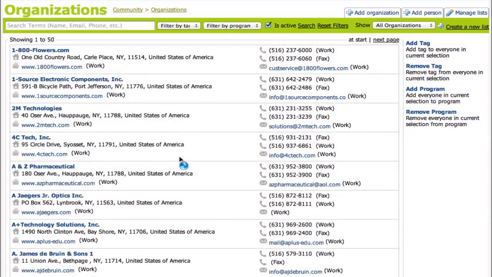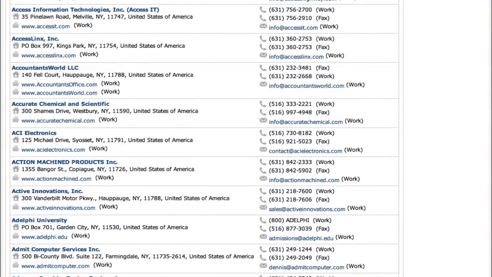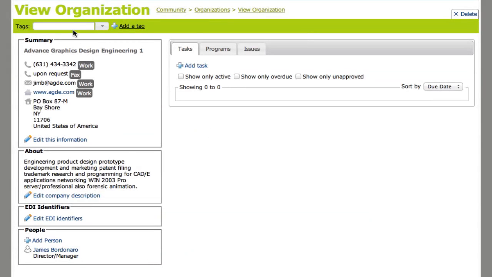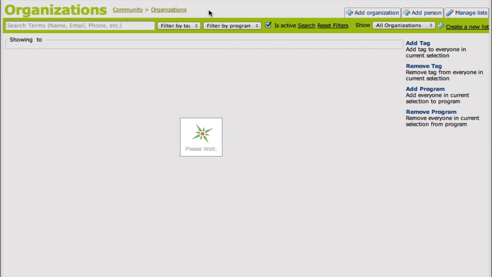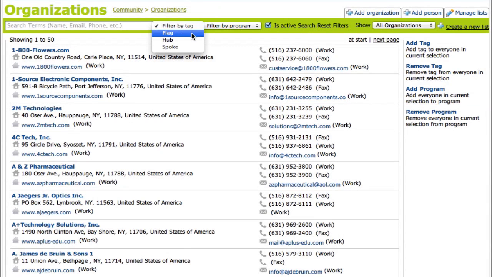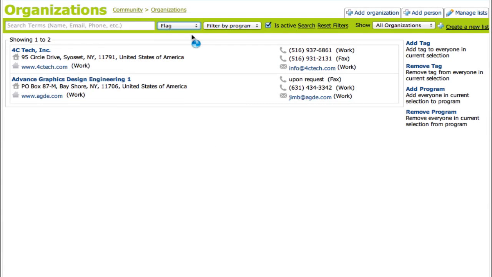I'm also going to come back to the organization list and find another company here, Advanced Graphics Design, that I want to be able to tag as well. Again, same approach: start typing, the tag appears, and the tag has been added. A company or organization can have more than one tag if required. I'm going to go back to the organization view, select filter by tag, and select my tag, and I see the two organizations that have been tagged. This is one way of tagging organizations.